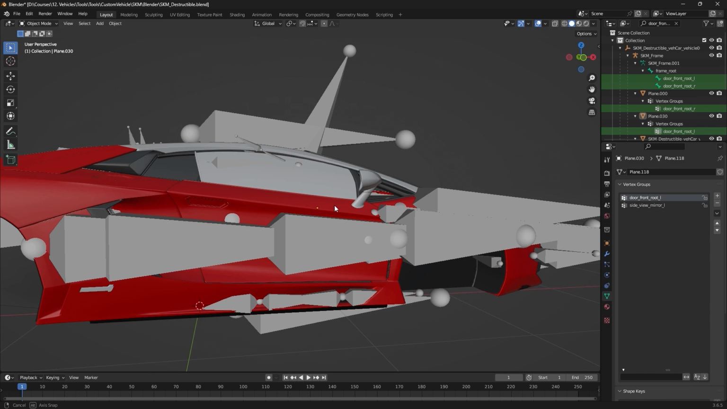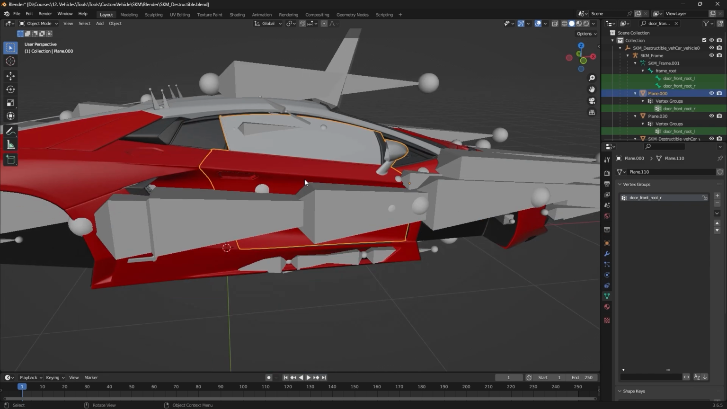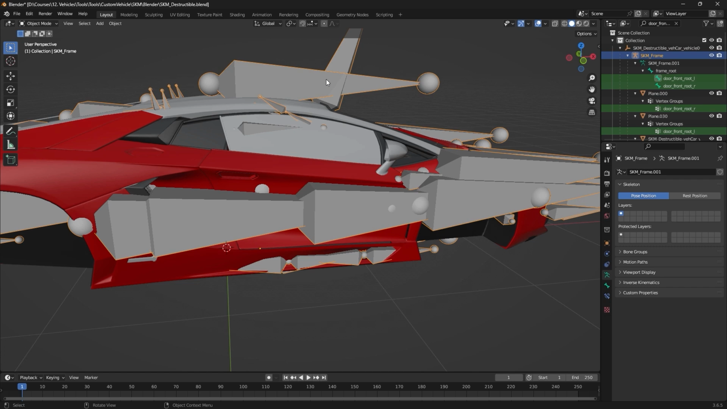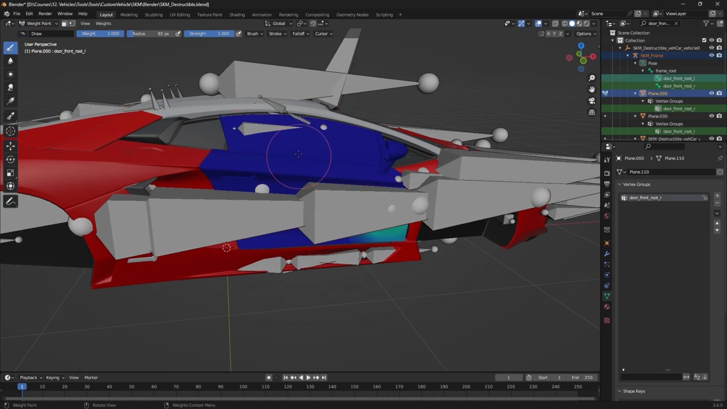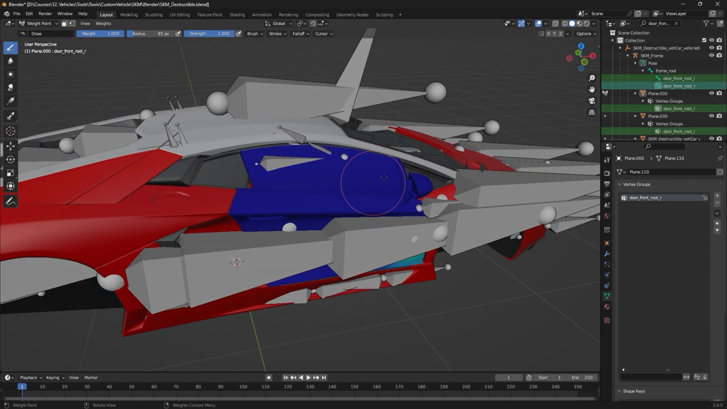This time I'll select the other door, including the skeletal mesh. First you have to select the skeletal mesh and then Shift select the door, and you can come here to weight painting. This time you need to select the right one, and the same thing we can do again.